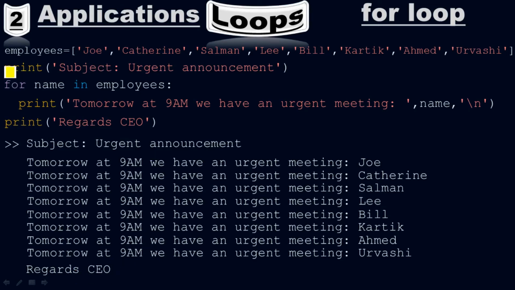Look, this print function is before the for loop. This print function doesn't care about the for loop. This will be the first print function, which is for the subject urgent announcement, which means that it is the title message. It has nothing to do with the for loop. The for loop starts after this message. In this body we have the for loop. So the for loop will iterate over all the employees here, which are represented by the name here.